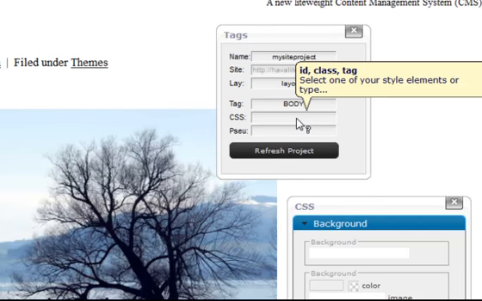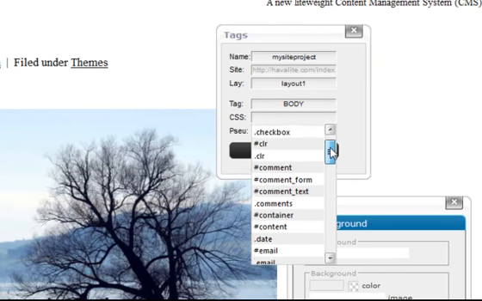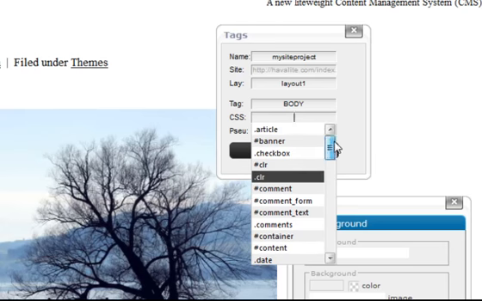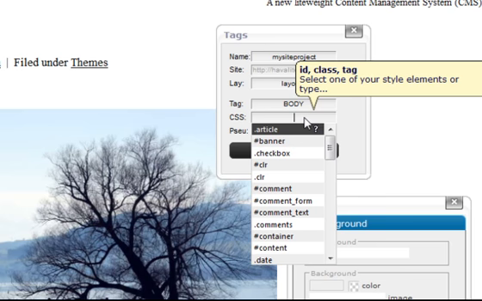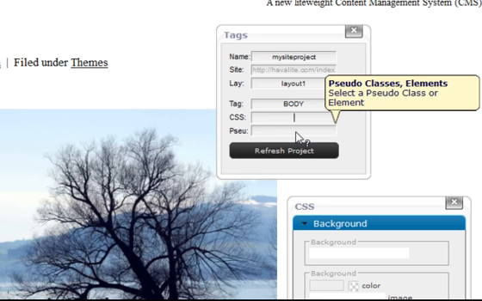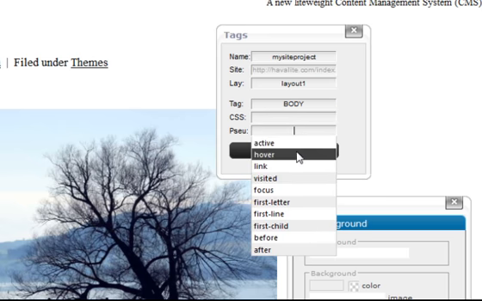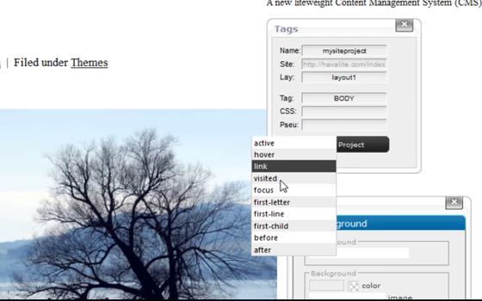The second one contains IDs and classes elements, which depend on this layout. They are all in this layout, hidden in this layout. So you can choose one of them or just leave it empty to edit your tag. The pseudo field is for pseudo elements such as hover, link, visited, focus, and so on. We don't need that for now. So this is the first explanation about this window.